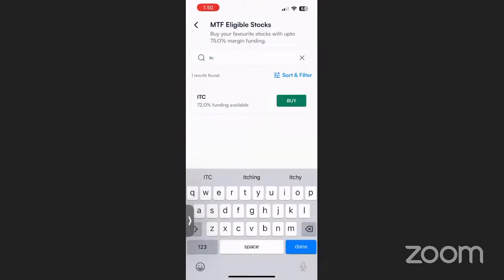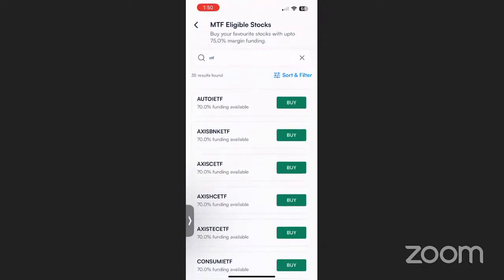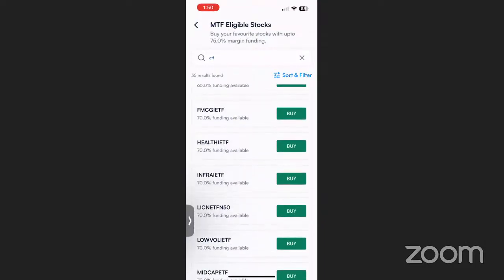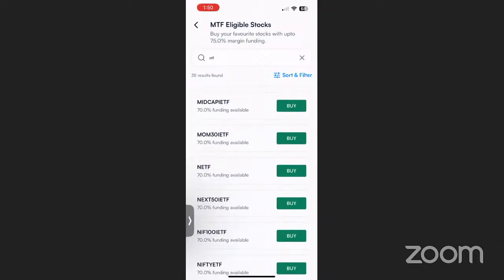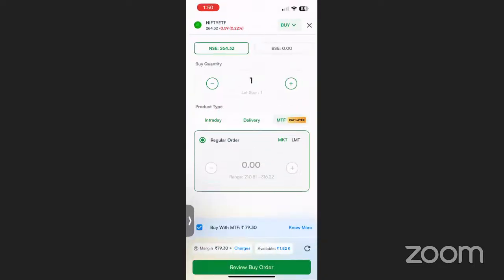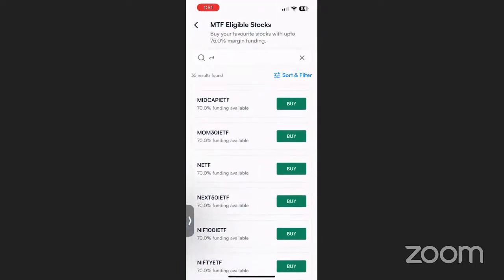Say for example, you're looking for some ETF. There are several ETFs that are available over here wherein you can place an order. Say for example, I click on Nifty ETF, 70% funding available. You can click on buy. MTF option is available for ETF as well. So you can combine your ETF with MTF and definitely you can do whatever with that, right? So this is one thing.